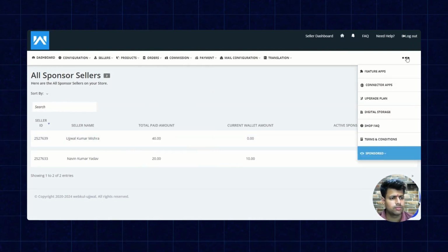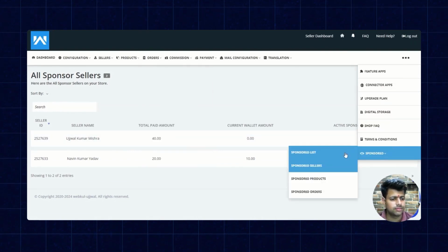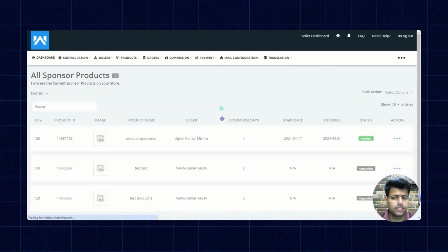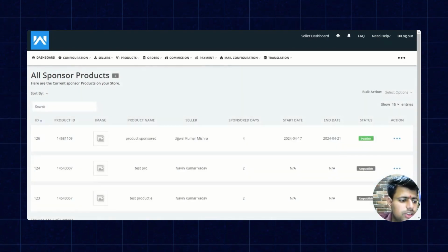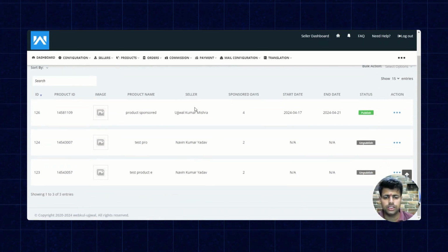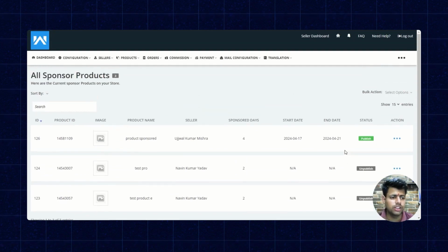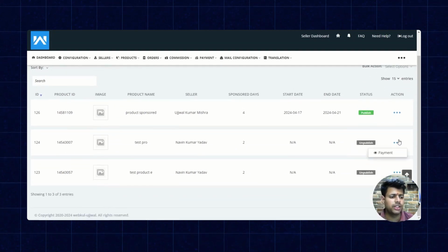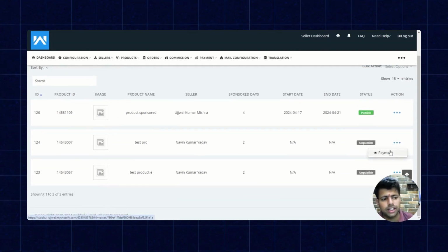Then the sponsored products which are sponsored, you'll see here. We have added 2 products and a few previous products which are unpublished, which means the payment is incomplete. So if I click on the payment and once the payment is done, it is completed.